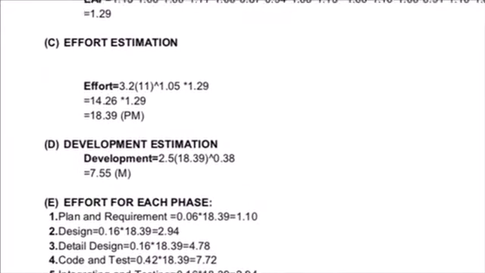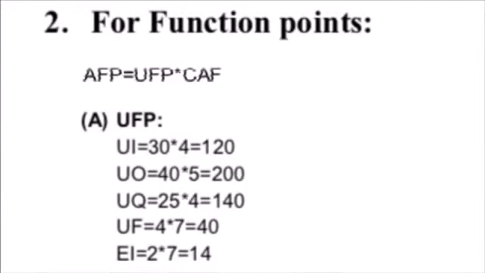Now coming to the second part, which is function point. Calculation for function point is much easier and very simple. The main formula to find function point is AFP equals UFP multiplied by CAF. We need to calculate UFP and CAF separately and then multiply. First we have to calculate UFP. To find UFP we need to determine the values, and this way we will get UFP.